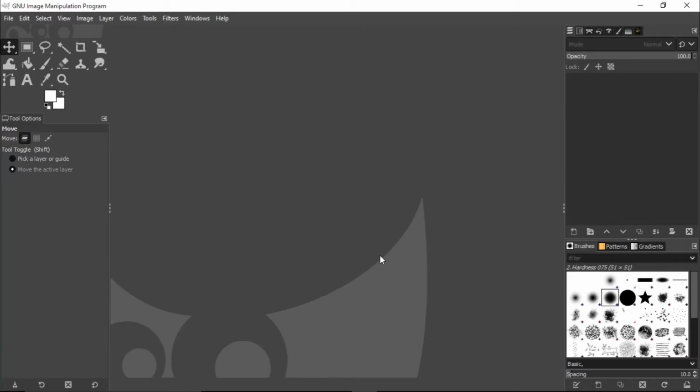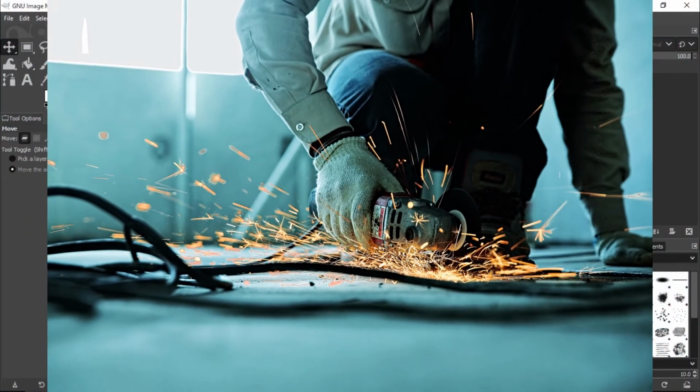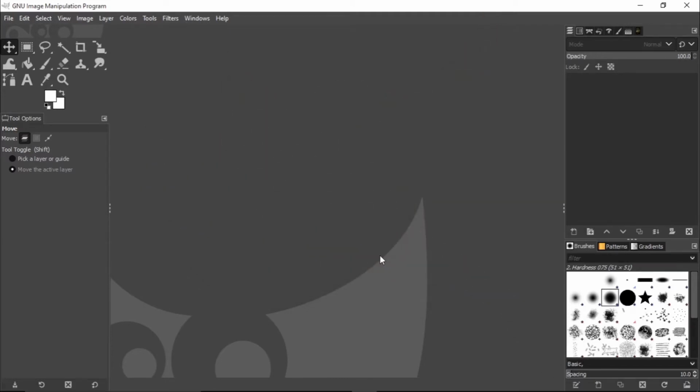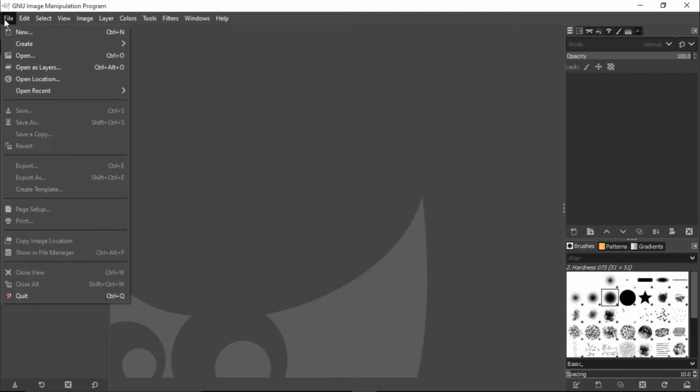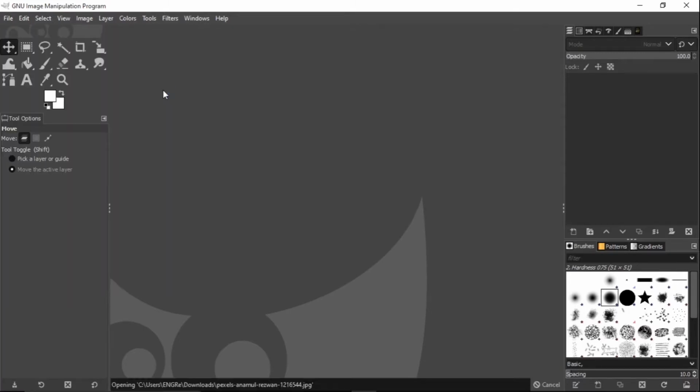In today's tutorial, we'll be talking about how to add that cinematic look to your images using GIMP. Very quick, very easy. Now, the first thing we want to do is to go to our file and open our image. Here is the image over here.